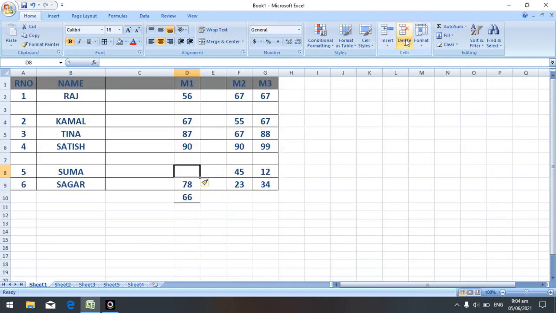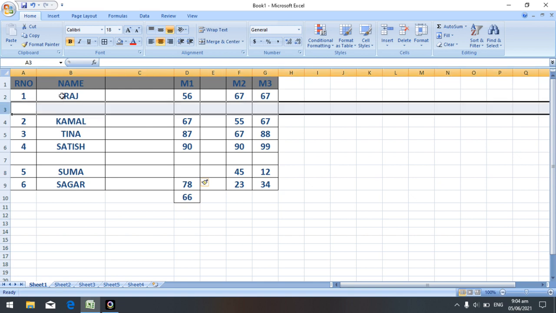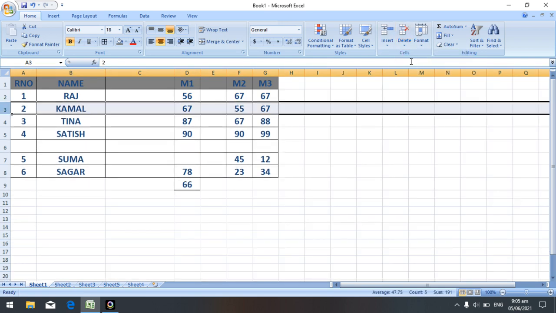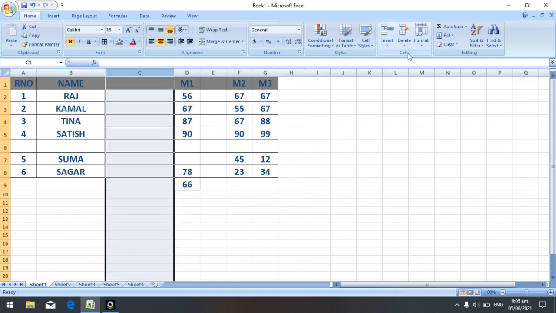Same way, the delete option. If I select this delete option, it deletes not the top side or right side, it deletes only the selected row and selected column. If I want to delete this one, select this one, click on the Home tab, Cells group, and click on Delete Sheet Rows. And if I want to delete this column, Delete Sheet Columns.